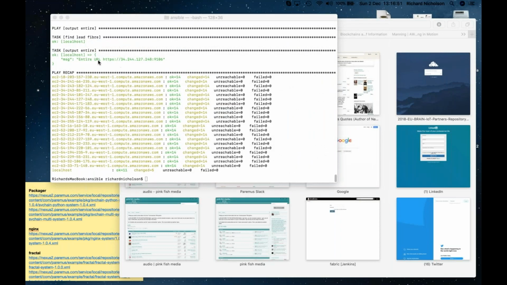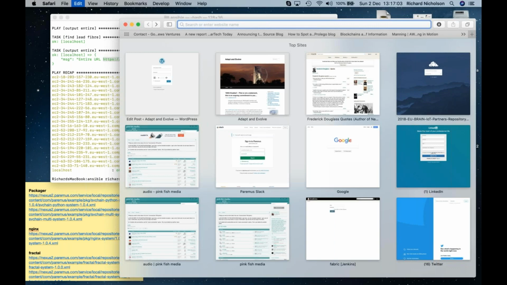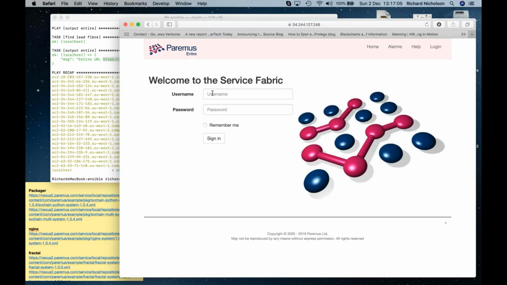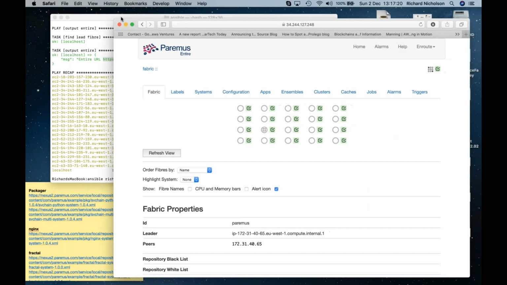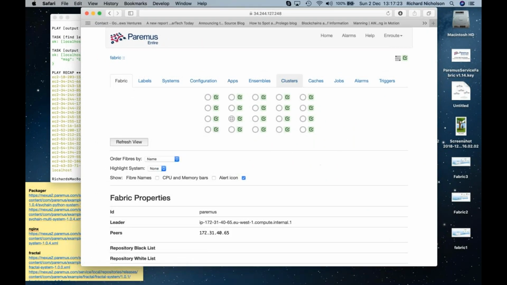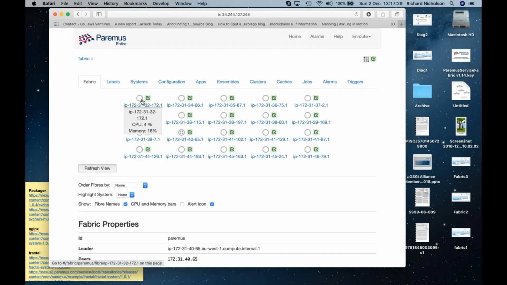The script ran through, and we can see here that we've been told where the management endpoint is at this URL. So what I'm going to do is go to this URL, and we'll be greeted by our service fabric. I'm going to log in with the default account, en route. And in here we can see a service fabric consisting of 21 virtual machines that we've just created. Each one of these is a fiber, so a fabric is created out of fibers.